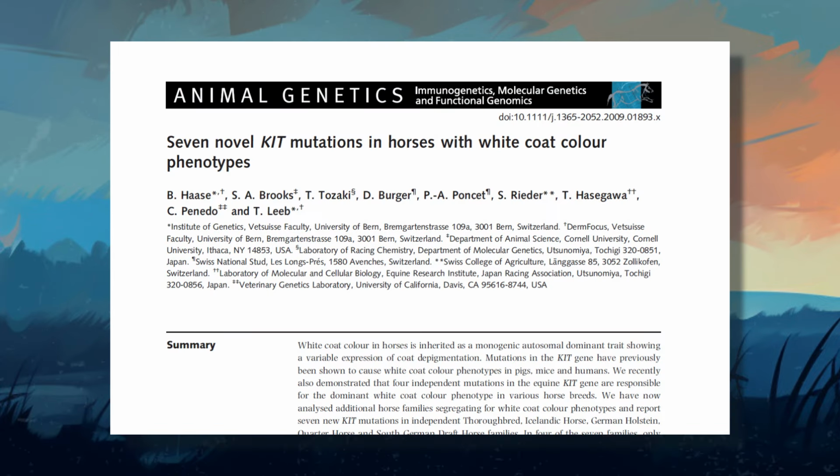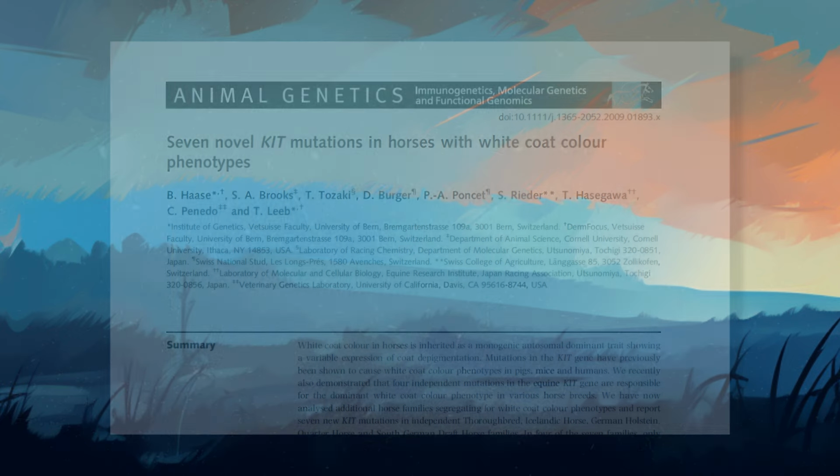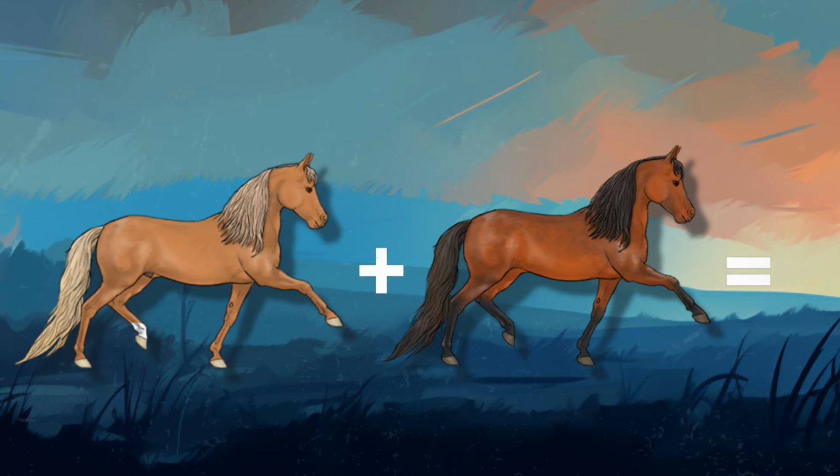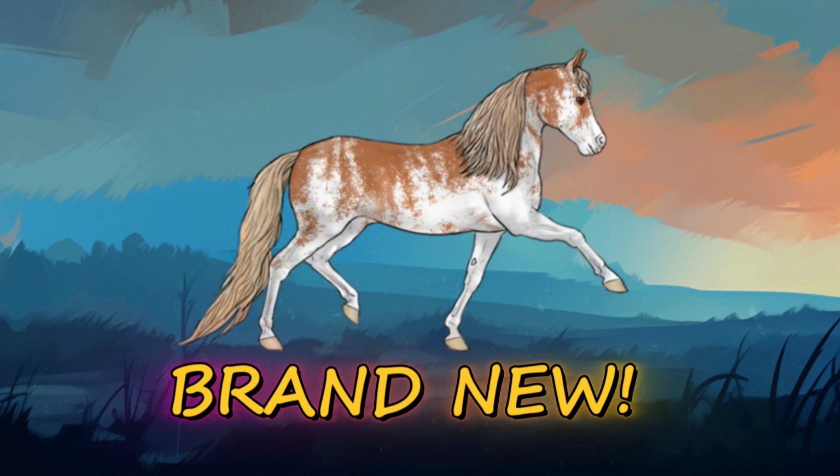From what I can tell, W8 was first described in a paper called 7 Novel Kit Mutations in Horses with White Coat Color Phenotypes. W8 was caused by a spontaneous mutation in the mare Poncet vom Rosenhof, born in Germany in 2003. Neither her parents nor any of her siblings showed markings anything like this. When her kit gene was sequenced, it was found she had a mutation at the end of intron 15.